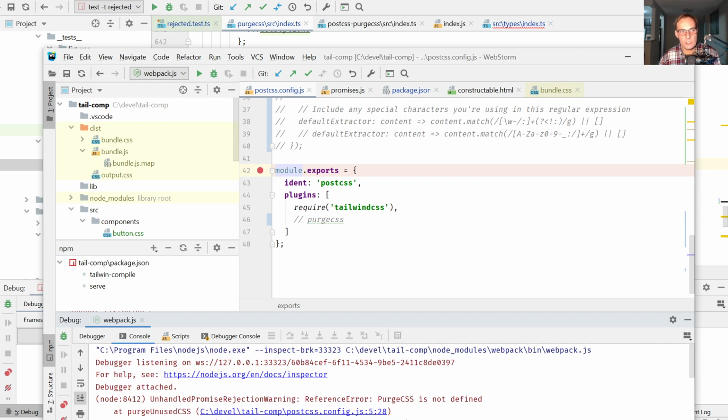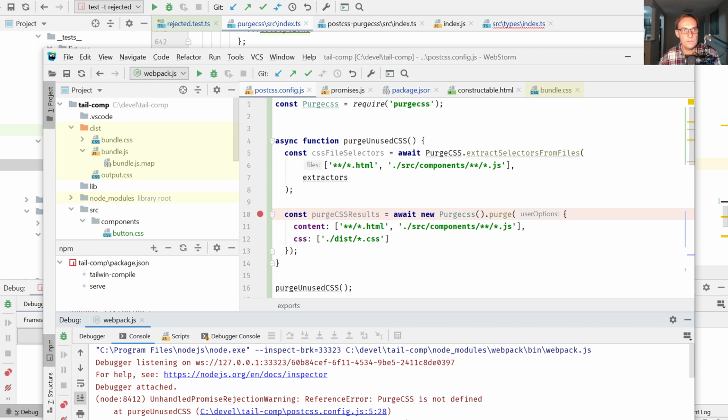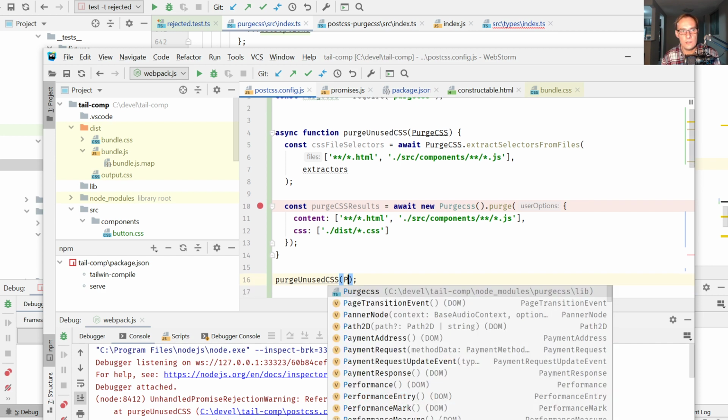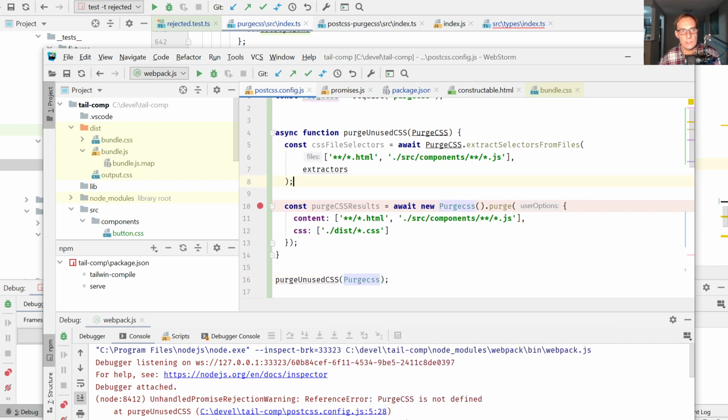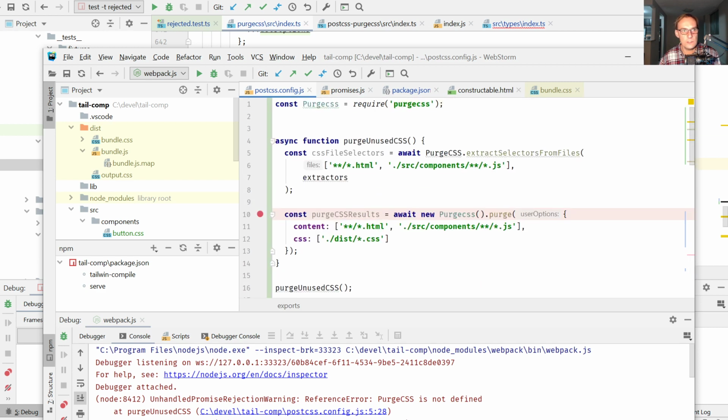Unhandled promise. Yeah, of course it's unhandled. The reference PurgeCSS is not defined. Seriously? Okay, this is going to get super ugly right now. I mean, that is as ugly as it gets. Oh, really? Did I actually have a spelling mistake in that? Wait, what? Oh, no. Jeez. That's what happened. Okay, so is that going to help now?